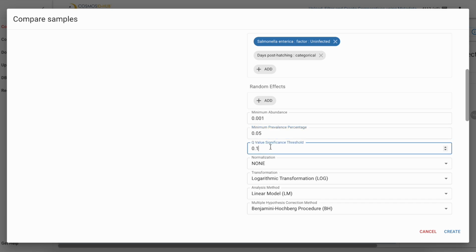The Q-value significance threshold controls the maximum acceptable false discovery rate, or FDR, for multiple comparisons, and this helps to reduce the risk of false positives. A common range is between 0.05 and 0.25, with lower values for more stringent control. We recommend 0.1 as a recommended value.